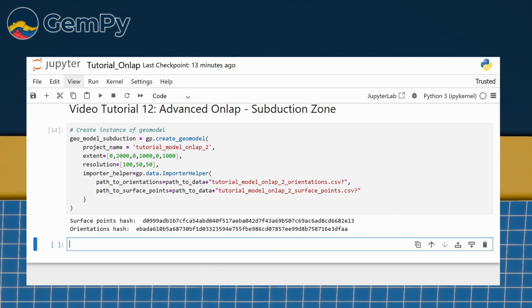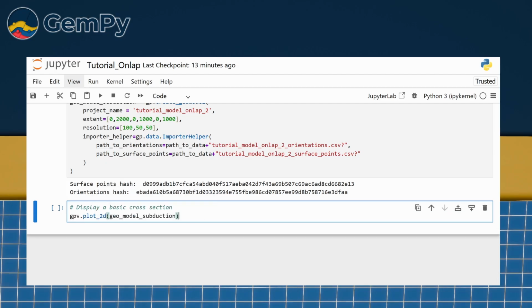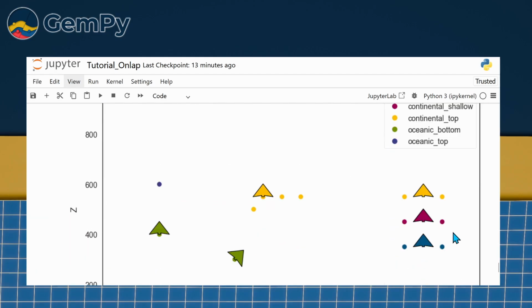For this example, we'll create a simplified subduction zone using a new dataset. On the left, we see the bottom of the oceanic crust called oceanic bottom, along with a second set of data points called oceanic top, which represent the top surface of the oceanic crust. This top surface is crucial because it serves as the onlap surface where the continental layers will build up.